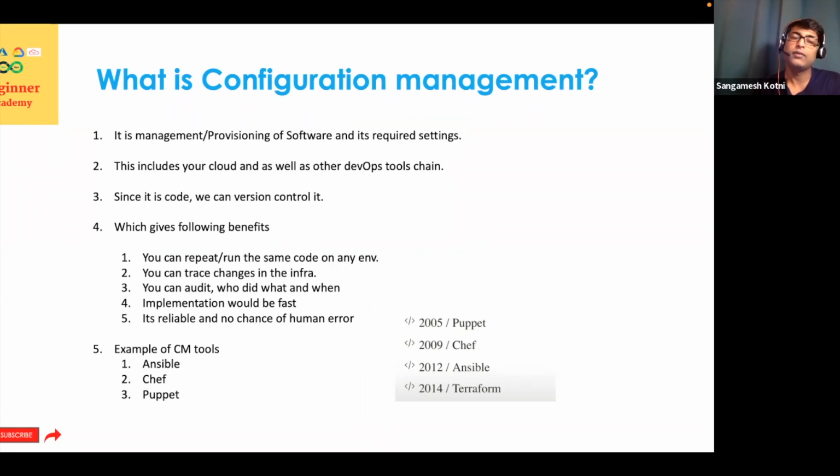It will deploy it without any errors. So examples of configuration management tools. Number one tool is Ansible. Second one is Chef, and third you can go for Puppet. You can see here, in 2005 Puppet came into the picture, then in 2009 Chef, and then Ansible came in 2012. I've been working with Ansible for almost 6 to 7 years.